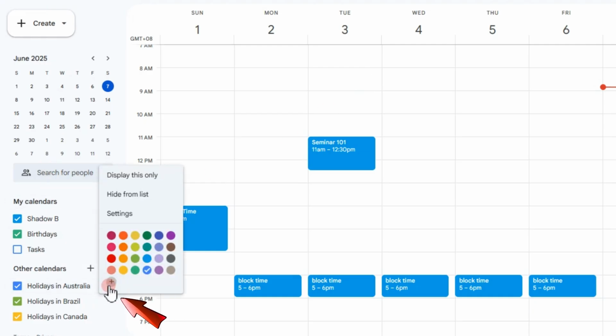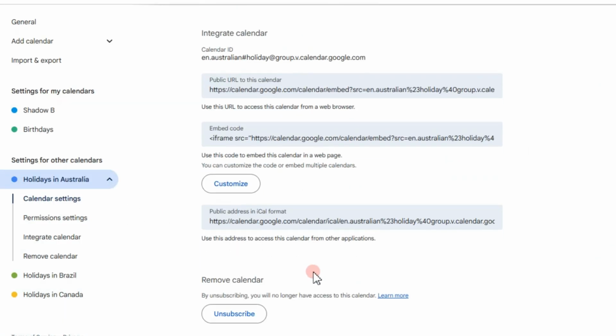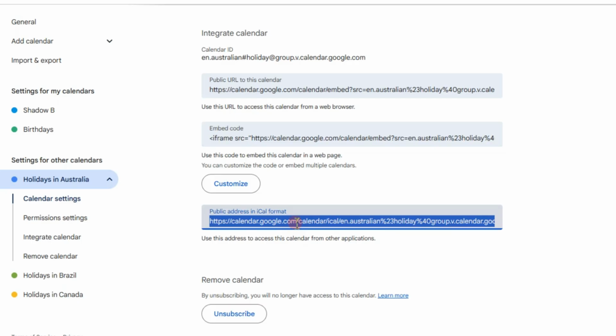just tap on these three dots and then go to Settings, scroll down here. And then what you're going to do is look for this public address in iCal format. You have to copy this, right click, copy, go back to your Microsoft Calendar.